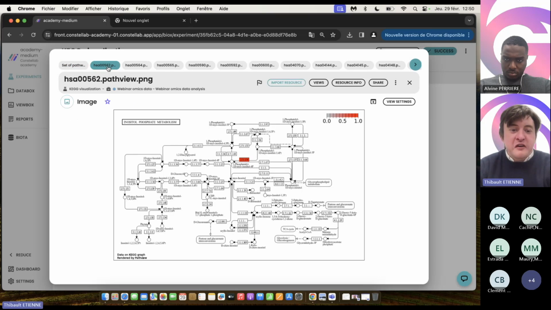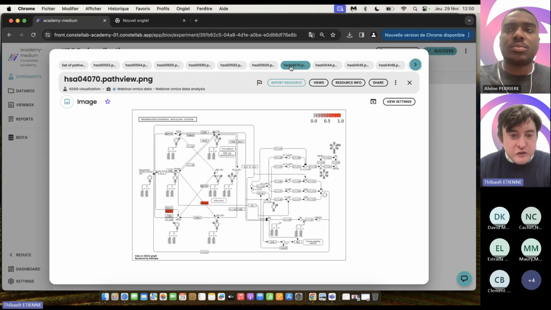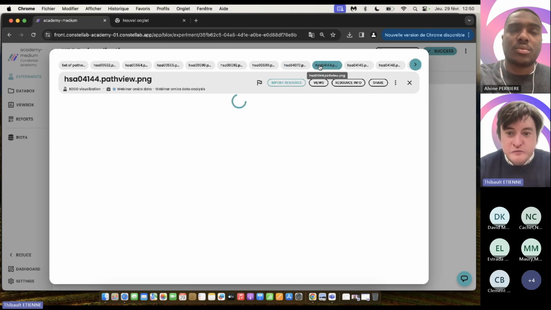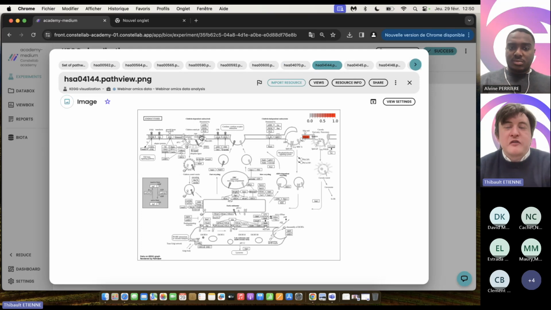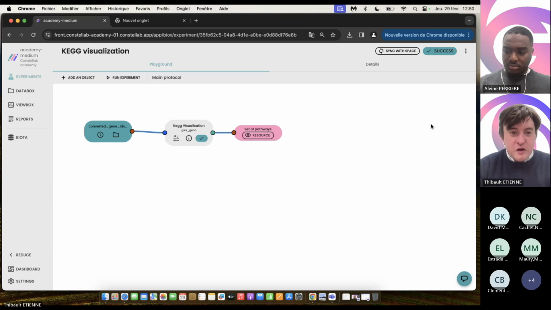For example, if I explore it, I have different types of pathways. I'm not a biologist, so it's difficult for me to interpret. But for example, if I search for some things, we can retrieve some pathways directly or indirectly linked with breast cancer. Okay, it's nice. We built the pipeline.